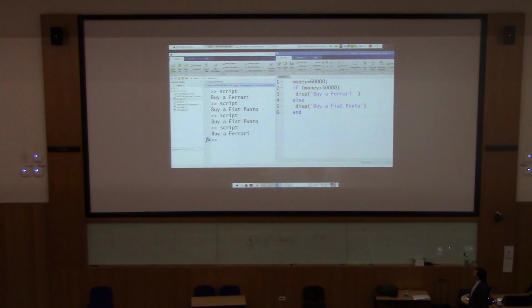60,000, Ferrari. Right, so the point is, this computer code is executing, or the computer is executing either this statement or this statement, depending on whether this condition is true or false. So you can start to build up now some quite complex logic statements that we'll get to in a minute.